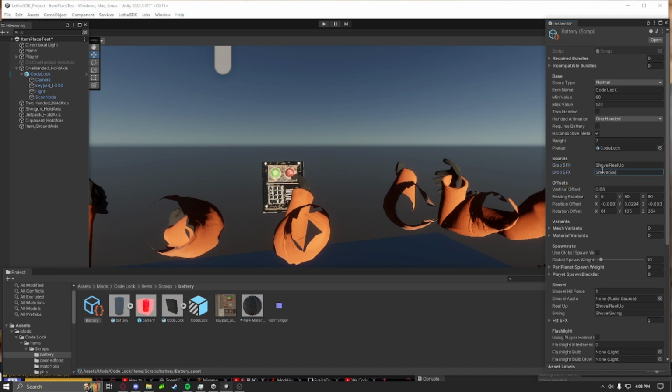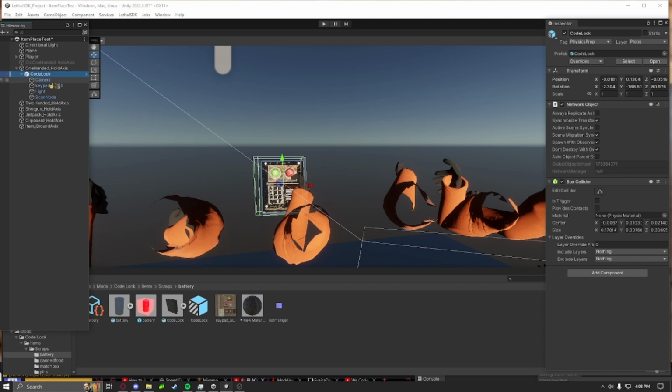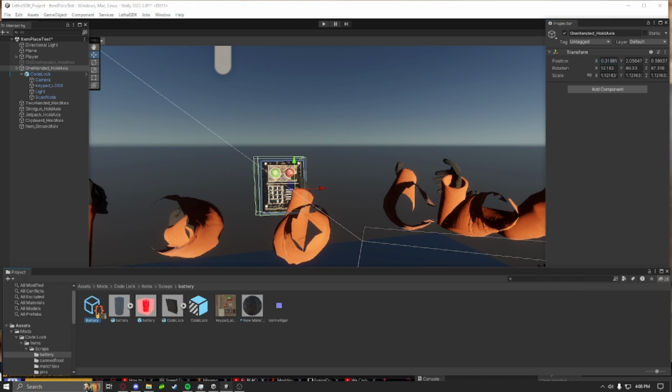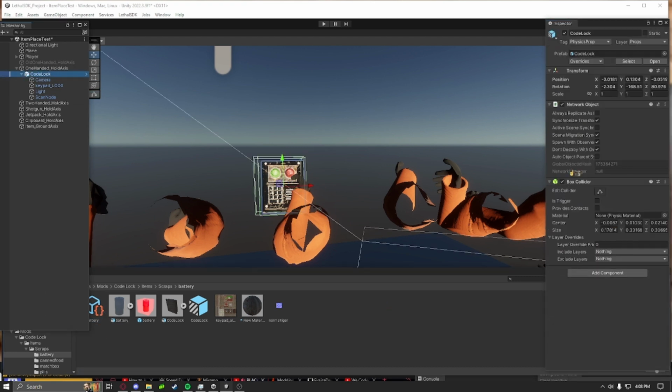Shovel swing. And then the last part, we're almost done. All you have to do is this little part down here and a little bit of messing around here. So you need to go back to your code lock, and you're going to take your position and your rotation, and you're going to apply it here. So position offset, rotation offset. So here, position, go back here, go ahead and change that. And you're basically all the way through.